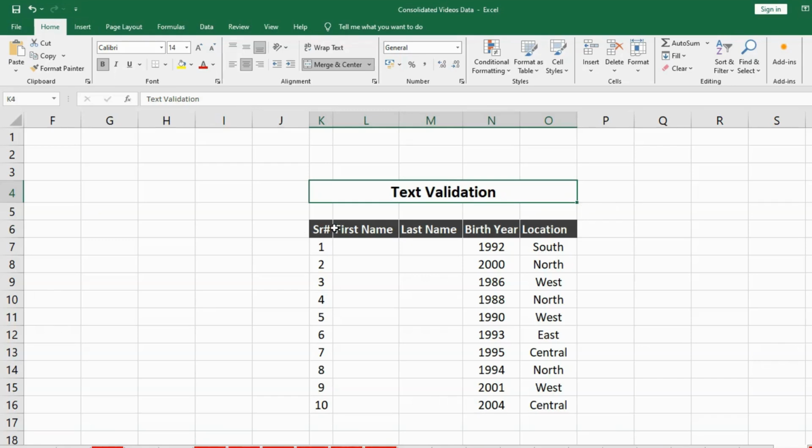For example, I have these columns. I want to apply data validation here in the form of text. I have two columns, first name and last name. I would like that anyone who types a name in these two columns, the minimum characters should be 2 and the maximum characters should be 8. I don't want anyone to type fewer than 2 or more than 8 characters. So I will apply text validation. How can I do this?